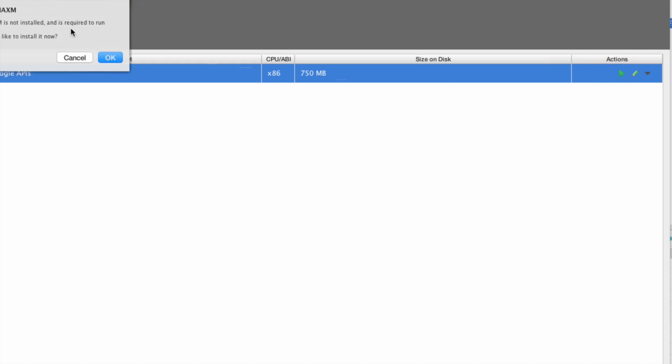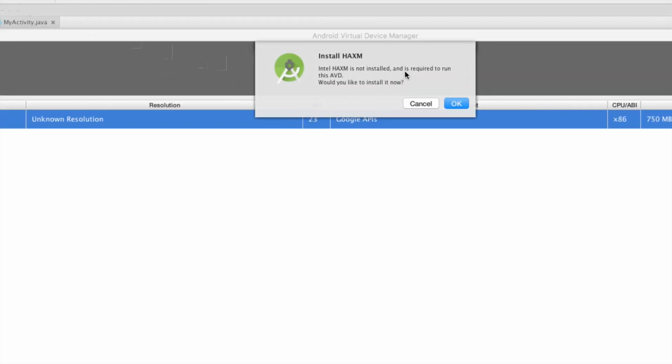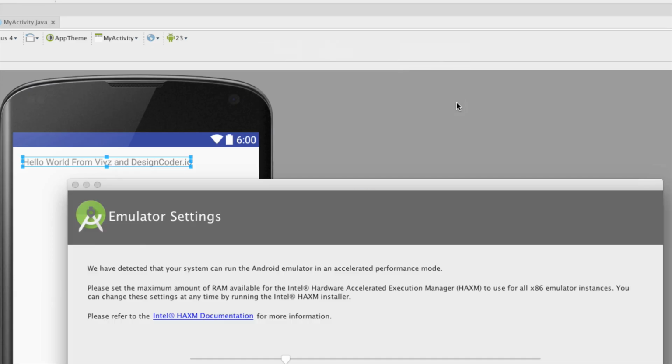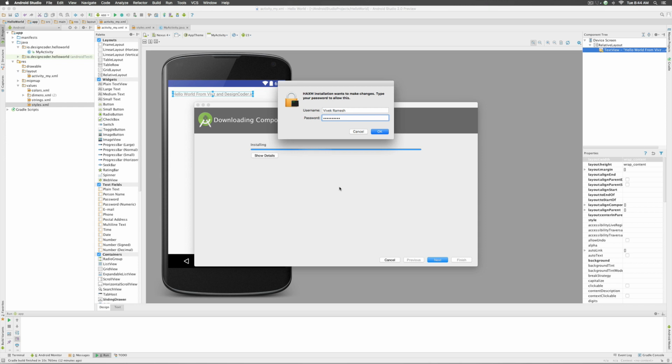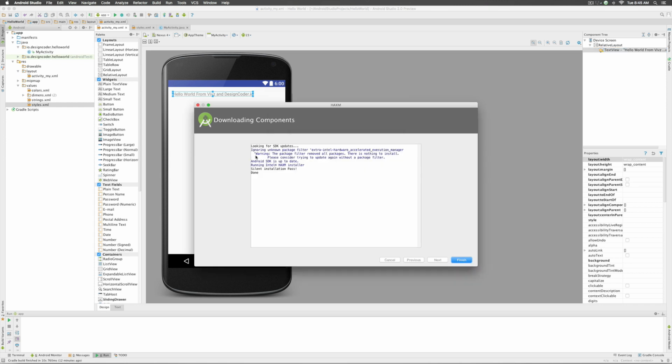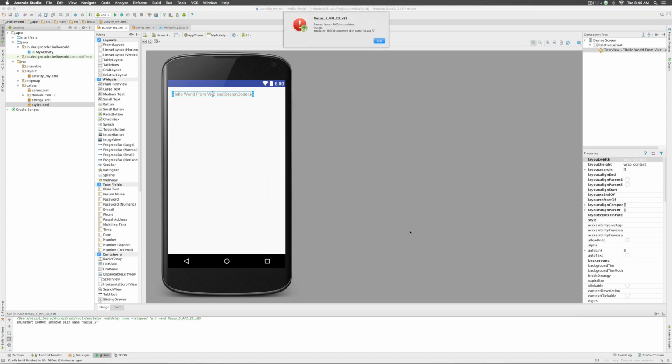So click run on it and it says Intel HAXM is not installed. Would you like to install it now? I will click OK. And it says how much RAM do you want to give to this Android device. I'm going to give the recommended 2 GB of RAM. Click next. It is going to ask me the password. I will enter that. Click OK. So finally the install is done. I will click finish here and it says cannot launch AVD, error unknown skin name Nexus 5. All right, so there seems to be an issue with this device.